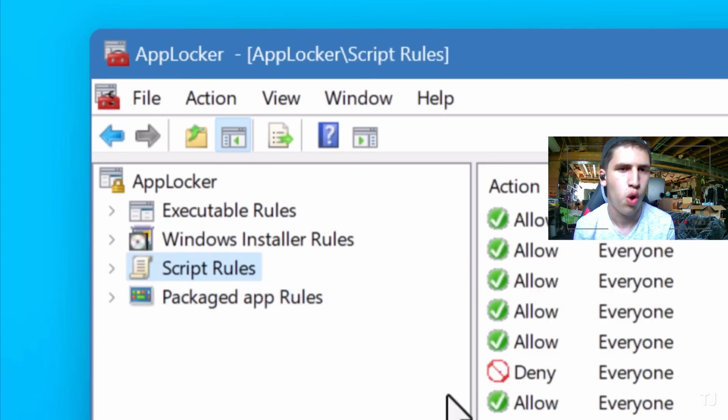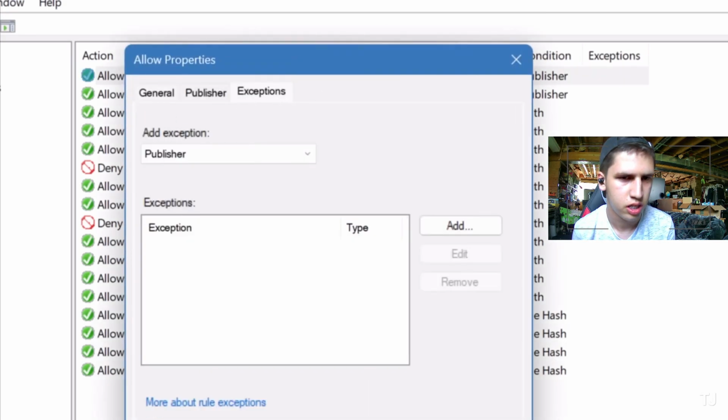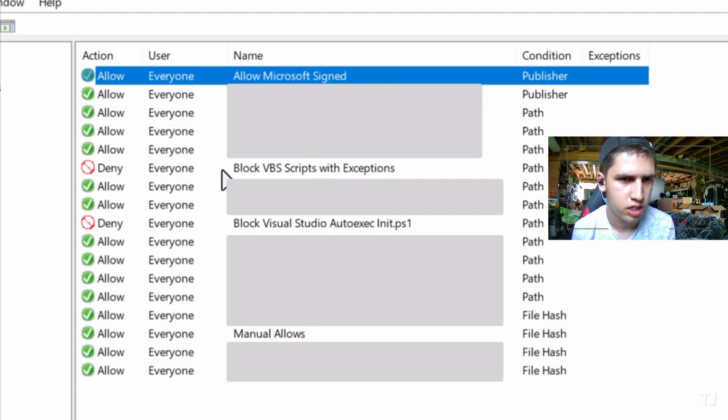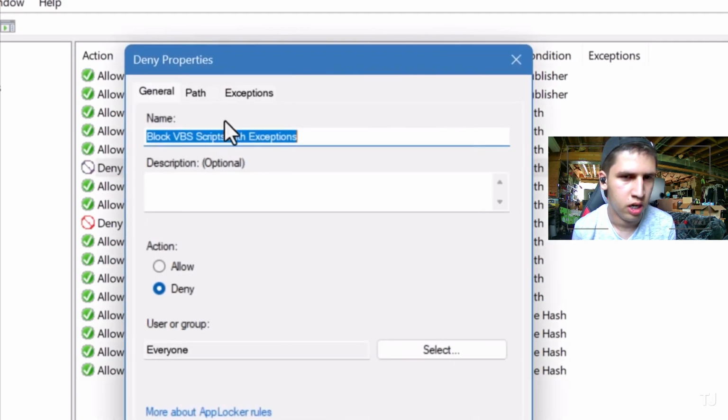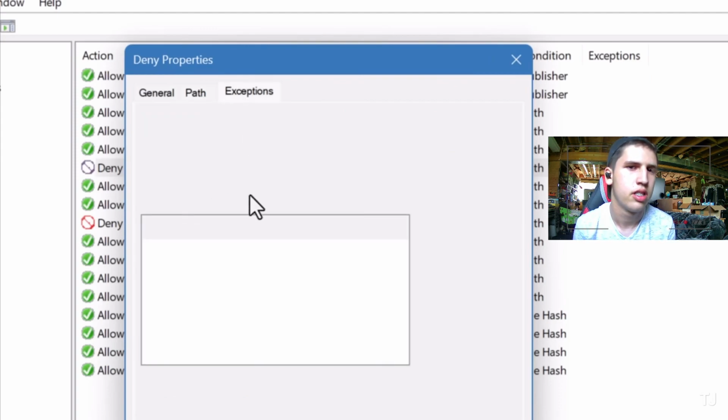And in the scripts one, I have even more strict rules. For scripts, I do not have a blanket policy to allow EV signed scripts. I only allow those signed by Microsoft themselves. I also have a redundant deny rule that blocks all VBS scripts specifically, with exceptions for Adobe and Microsoft, again, because those are commonly used to deliver malware.